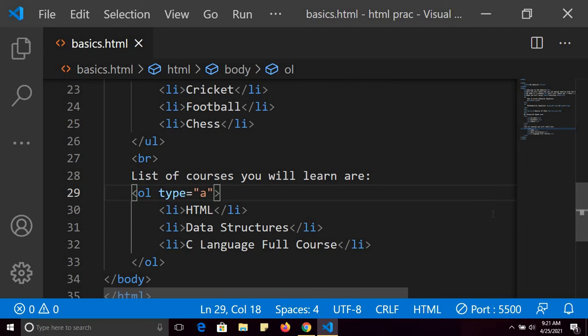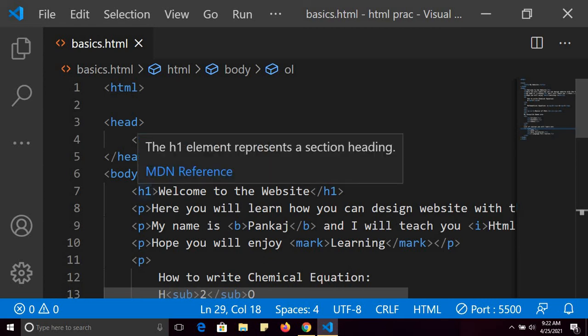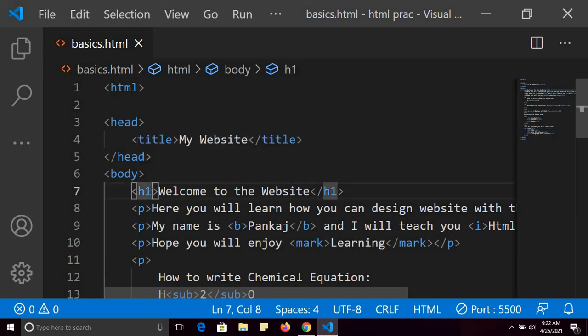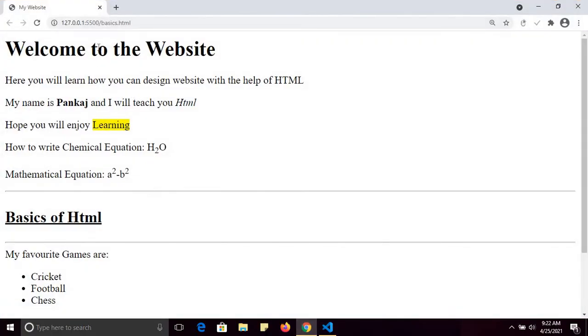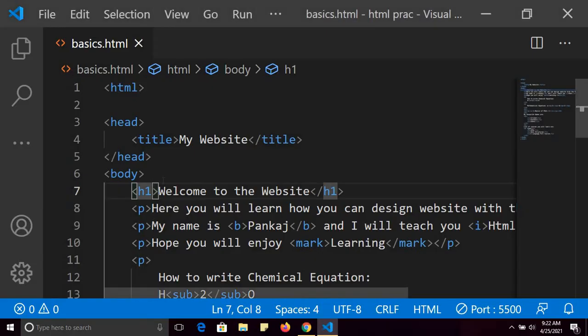You can also use the properties of the tag that you will learn in the coming lectures, but let me explain a little bit. For example, here I am using the H1 tag, and I have written the content welcome to the website. See here, welcome to the website is written, and suppose I want this to show in the center of the web page. I can use a property. Which property? Simple.